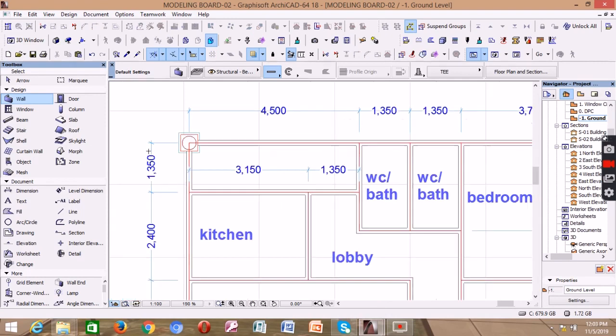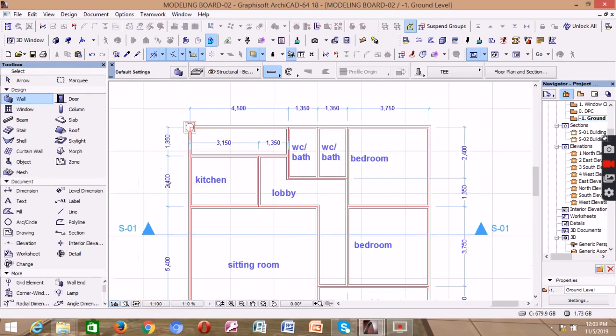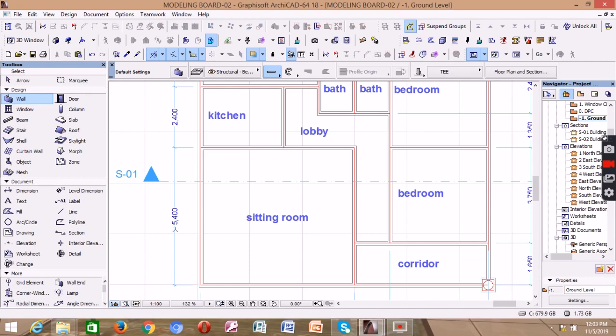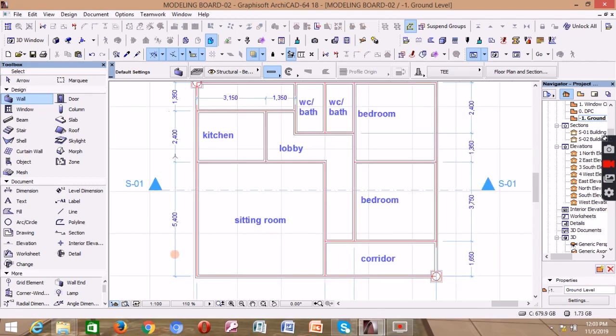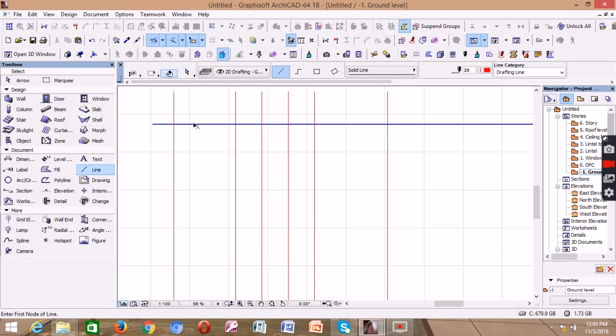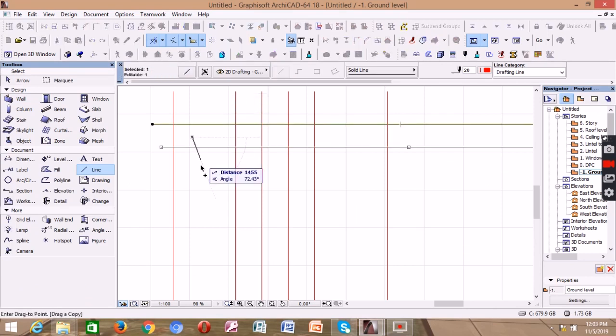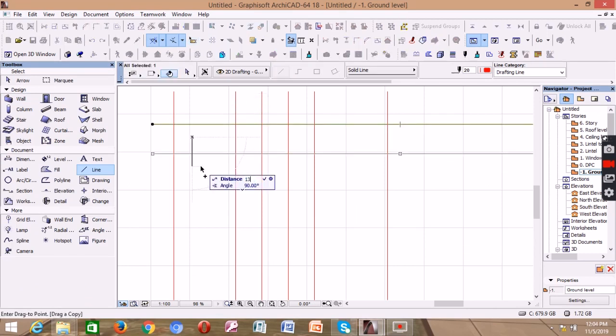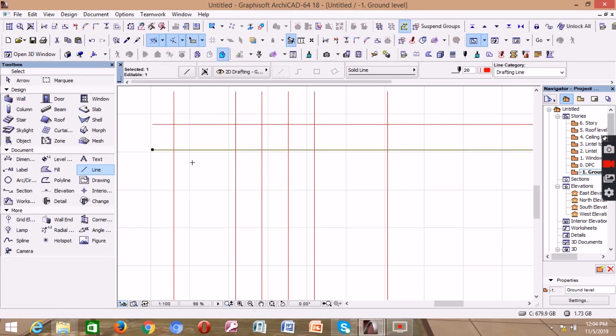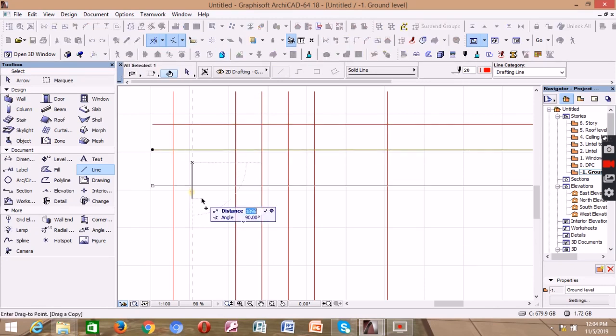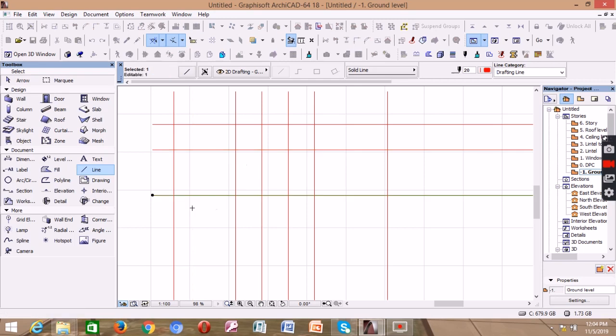You can see what we have from here to here is 1,350, 2,4 and 5,4. 1,350, 2,4,5,4. Let's go and get it done. 1,350, 2,4, 0.54.